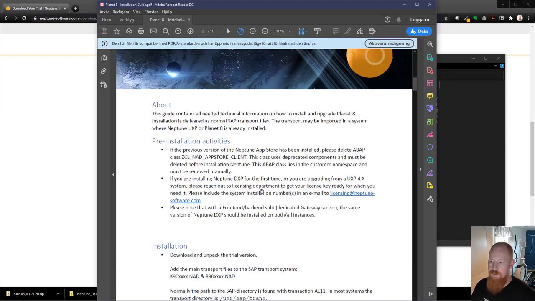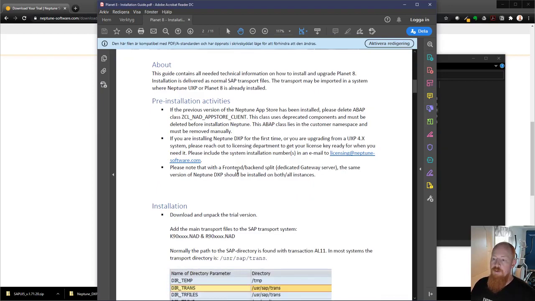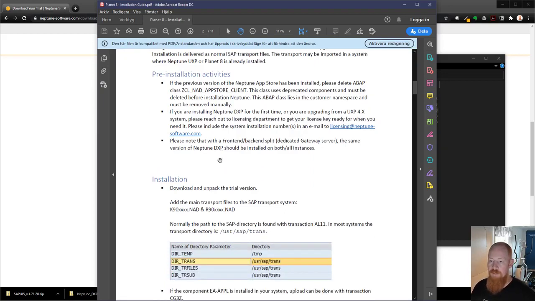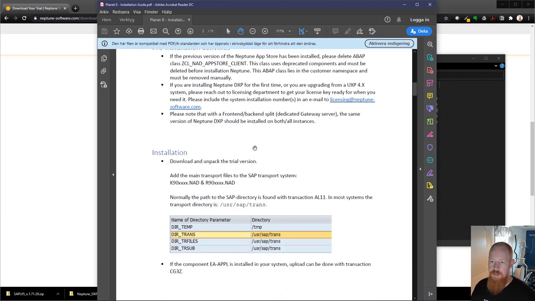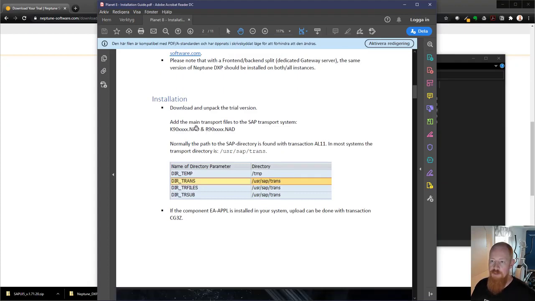Get the license key ready. Well, I'm just going to use the trial license. It's free and it's enough for me. Front and back end split. Yeah, installed same version. They were not relevant in my case. Download and unpack the trial version is done, and we need to import the transport files into the file system of the SAP server.